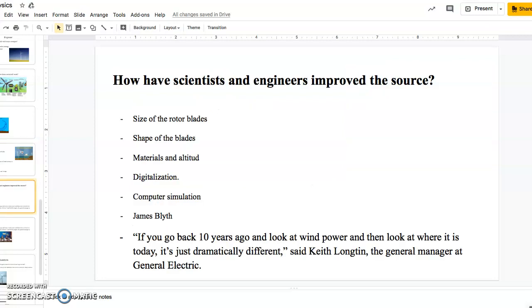How have scientists and engineers improved the source, and what is being researched? Scientists created longer and lighter rotor blades, with some reaching 95 meters long. Blades with curved tips were designed to take maximum advantage of all wind speeds. They use materials that are better able to support the stresses of high altitude and wind at taller towers, better control systems, more reliable gearboxes, and the digitalization of processes.